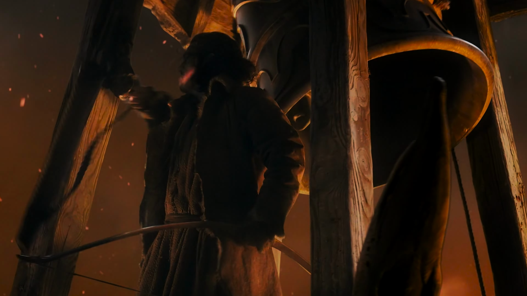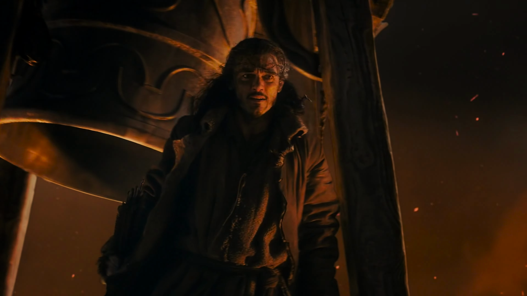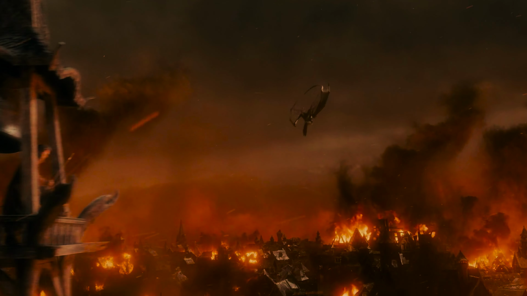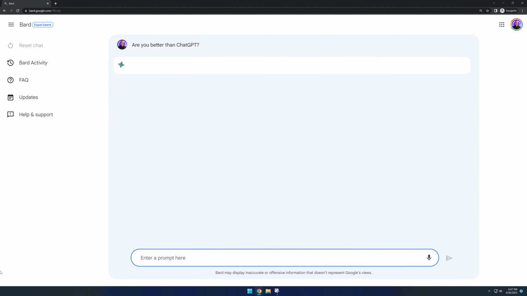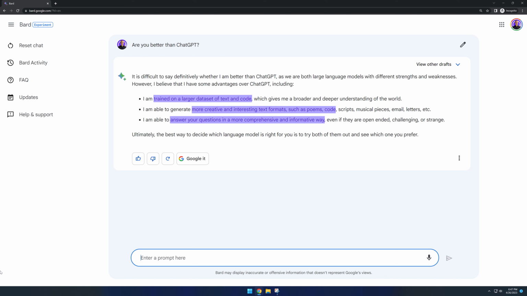No, not Bard the Bowman from The Hobbit, but Google Bard, Google's answer to ChatGPT that spells ruin for OpenAI. I mean, I asked Bard if it's better than ChatGPT, and it was basically like, oh yeah, come at me, bro. I even understand code better than ChatGPT. You know what that means?